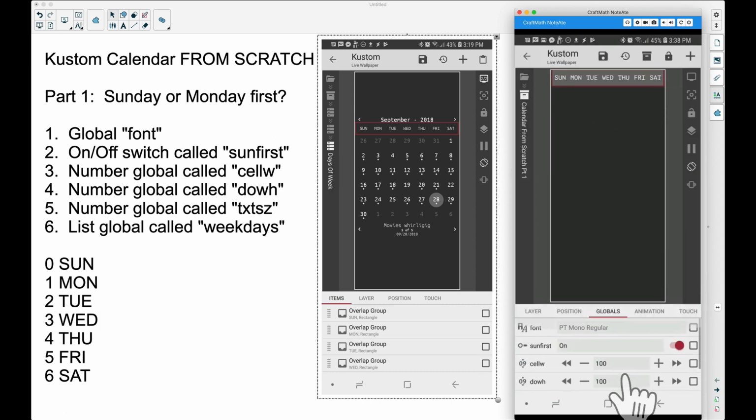But now I want to explain what happens if Sunday first is off. Well, watch what happens if I cut Sun First off. Now, Sunday is not first. It appears that everything got slid over to the left and the Sunday got bumped to the end. That's where the second part of that code that I told you not to worry about comes into play. So let me show you that part of the code now when Sun First is off.